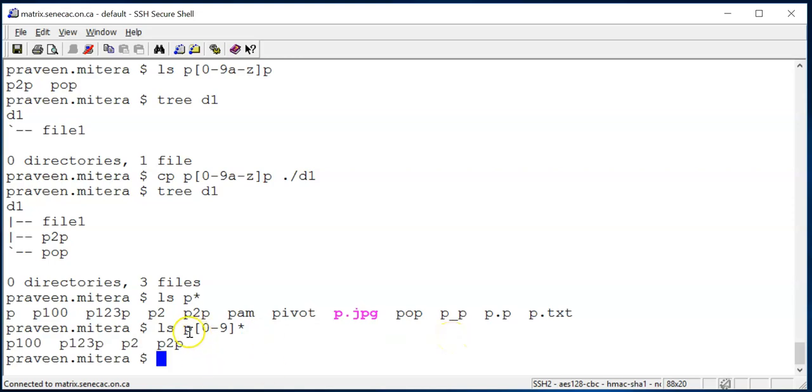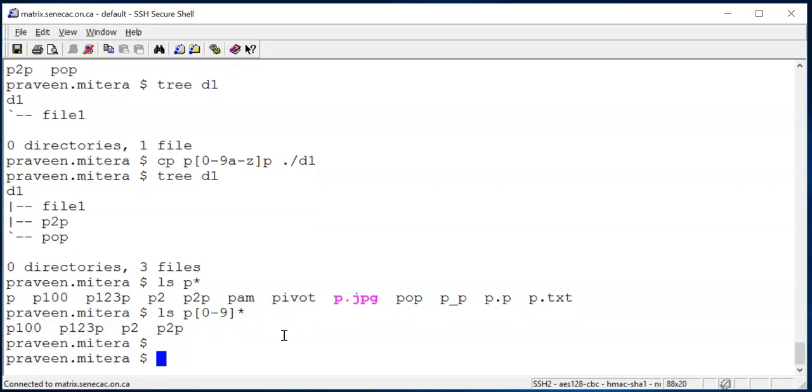So now, because I'm specifying P, it looks for that. Then I'm specifying a number, it looks for that match. And then after that, it can be either nothing, which is the case here. So you've got P and one number, but nothing after that, because the star allows a match of 0 or more characters. We can also use it along with the question mark.